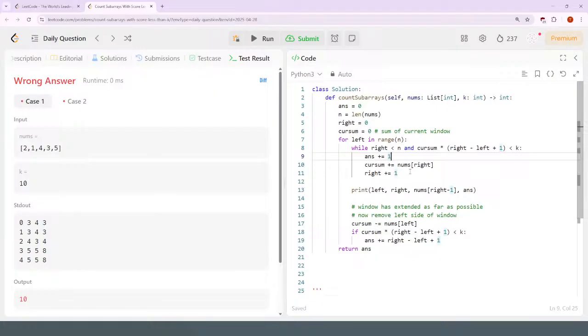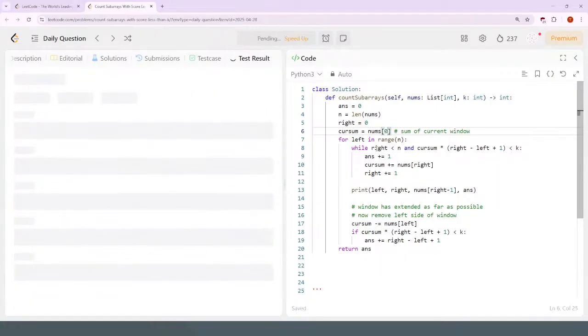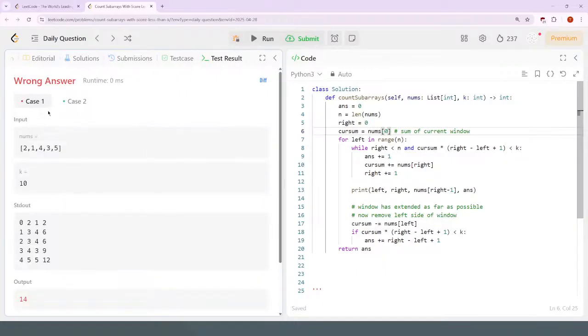Right side is at 1. That doesn't seem correct. The current sum should actually start with the first element in the array. Yeah. Okay, it works on this one. So, okay, 0 to 2. That's fine.